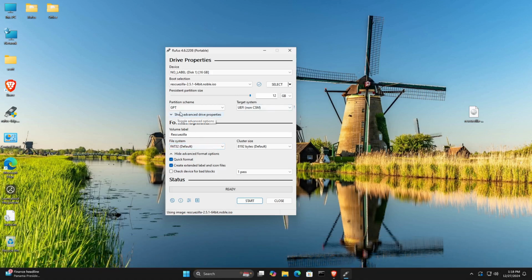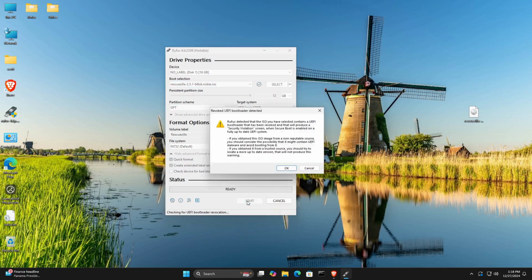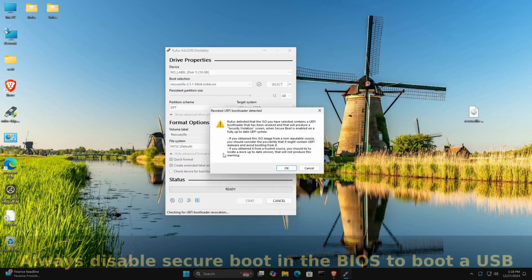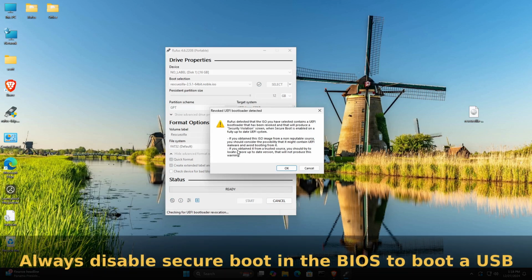So here again, I have a GPT partition scheme, UEFI, I've specified my Rescuezilla disk, and I really don't have to change anything else. I'll go ahead and click start. And it'll warn me that it's going to clean off that disk.